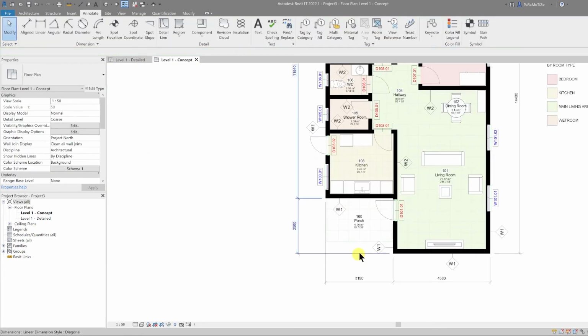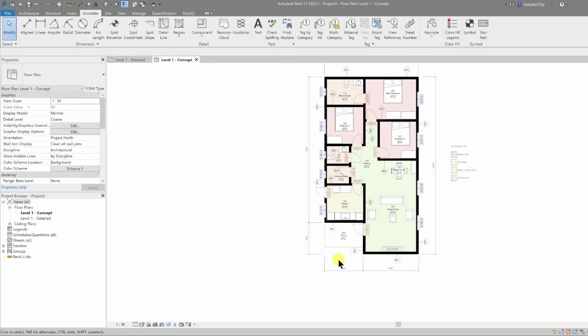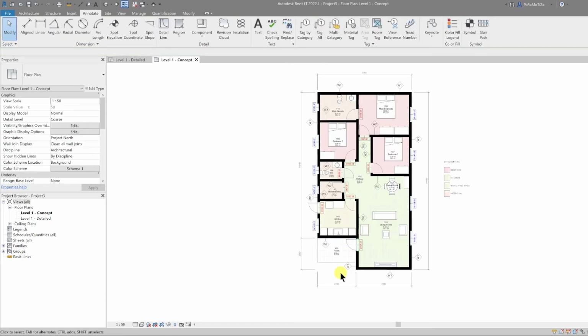Then that seems to be a little bit better. For dimensions such as this location here, I'm just going to pull that back so it lines up more so with what's going on along that dimension string. And the same for this one here. I'm just going to pull that back to line up with there. That seems to work out much better. So let's dimension everything else.